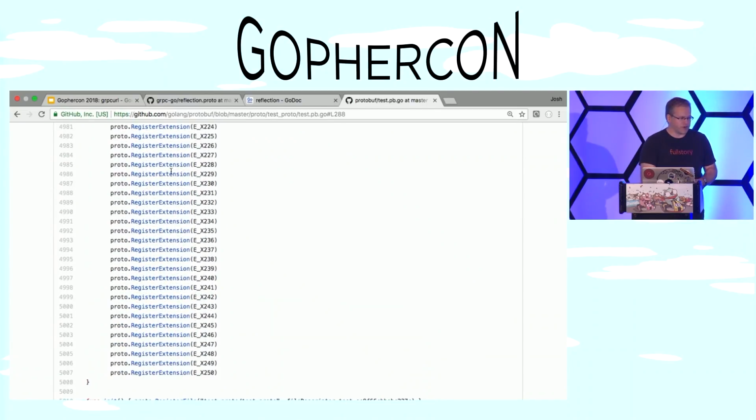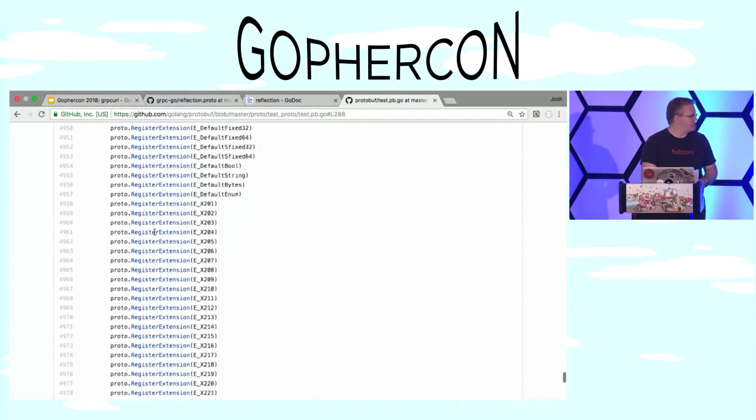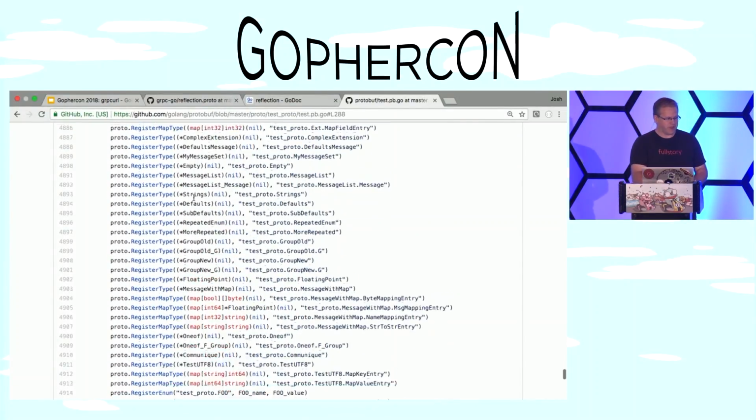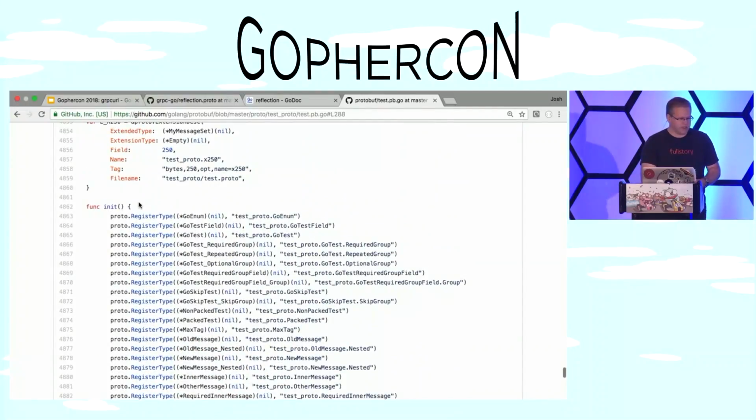And there are also global registries for things like all the extensions you define, as well as all the enums and message types. These are all, as we can see, in an init function. So whenever you generate code with protoc, you link it into your program, and then suddenly your program has access, through this global registry, to information about all these types.